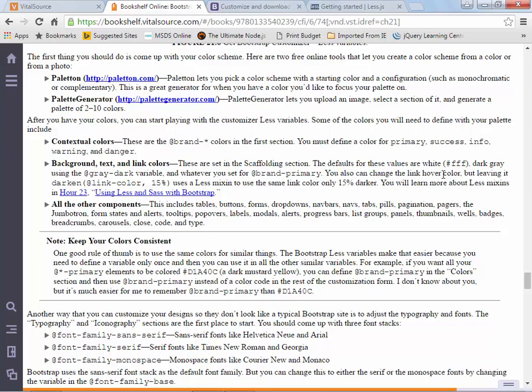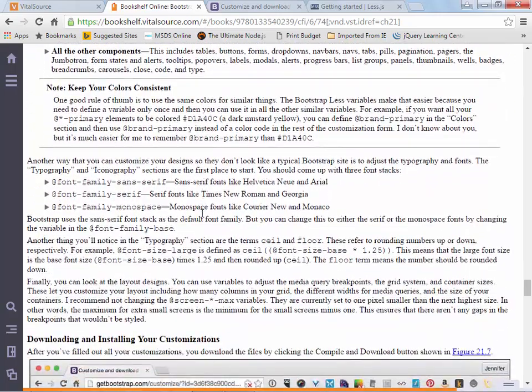You can change the link hover color, but leaving it darken, as it says, uses a less mixin to use the same link color, only 15% darker. We'll talk a little bit more about mixins in a couple more lessons. All of the other components, which are most of your widgets. Okay. Keep your colors consistent.